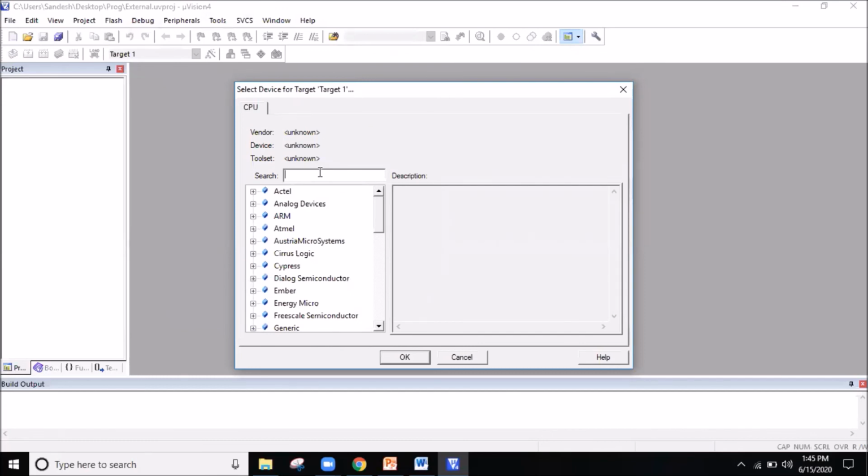So after that, there is a search bar here. You need to type LPC2148.